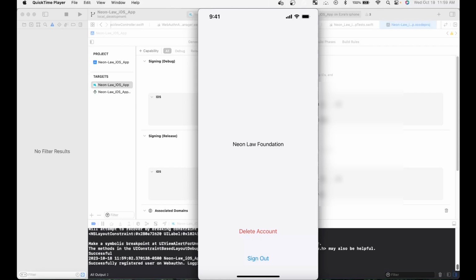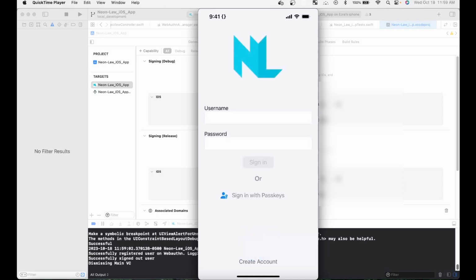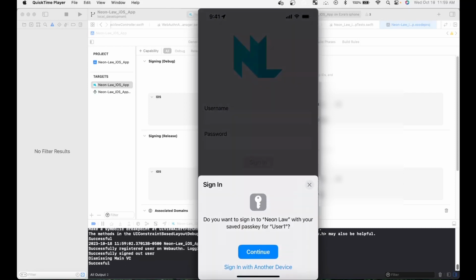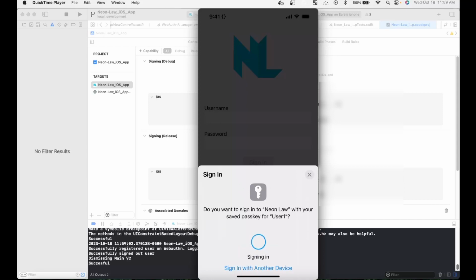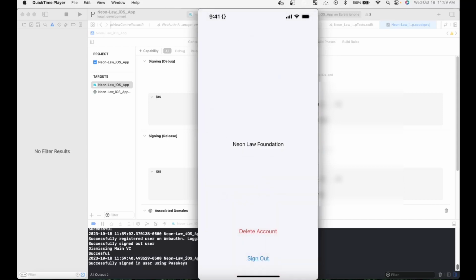So we can sign out, and then just to show you that we can sign in with our passkeys, we'll click on sign in with passkeys. As you can see, it says, do you want to sign in with your passkey for user one? So we click continue, uses our face, and there we go. Now it is successfully signed in.